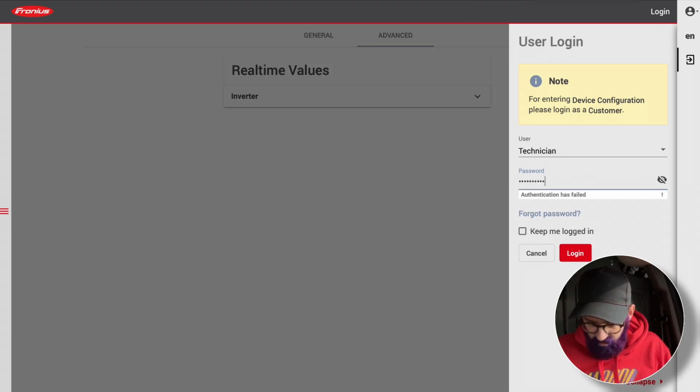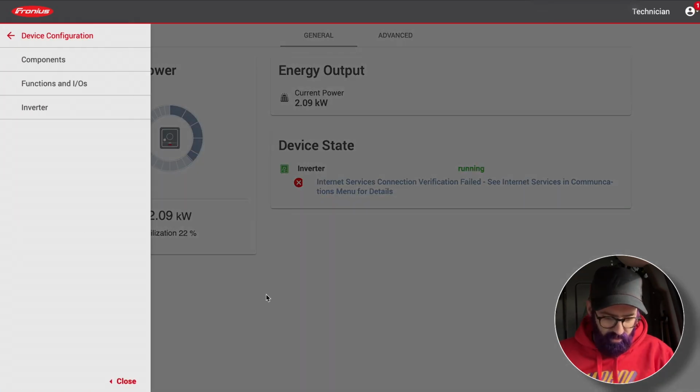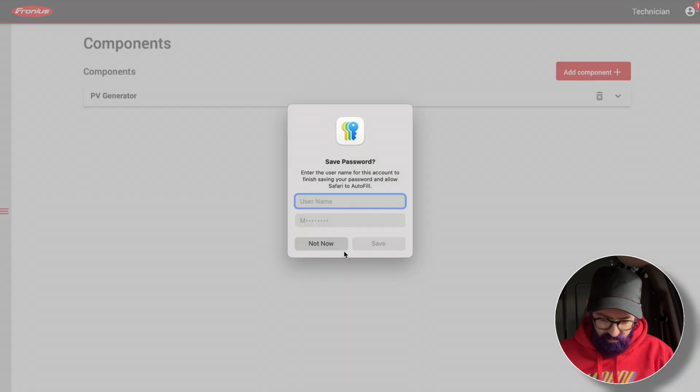I think that's the right one. That is the wrong one. I think that's the right one. That's correct. So we're gonna go back to, again, so we're at device configuration. Let's look at the components.